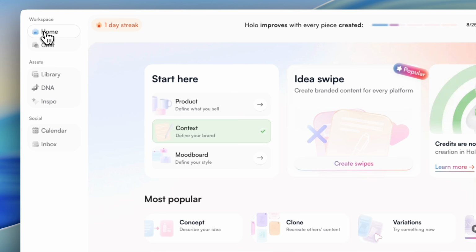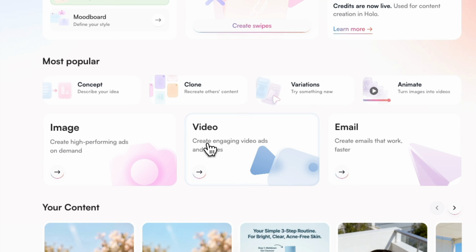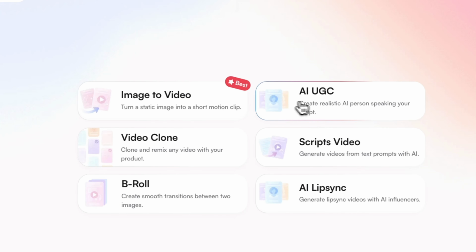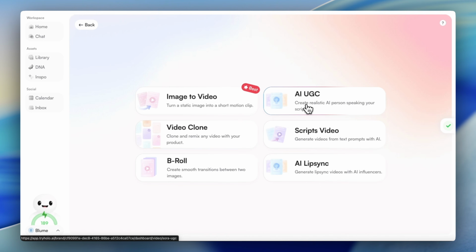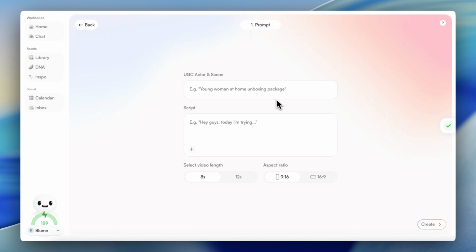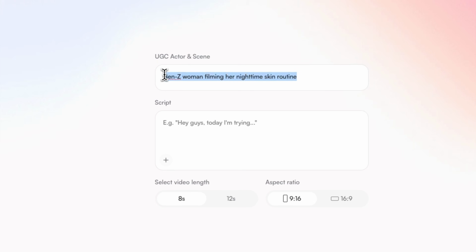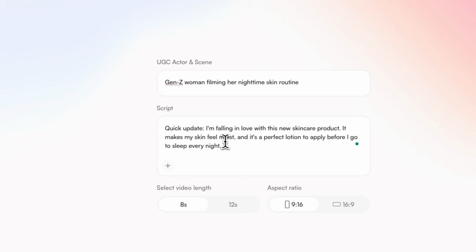And speaking of videos, let's head back home and click on video once more, and let's click on AI UGC. So this is basically AI user-generated content advertisements. The idea here is to create relatable, authentic, and honest-looking advertisements that don't necessarily look like advertisements. So first we need to set the scene. Just an example, Gen Z woman filming her nighttime skin routine. And then we can give it a script. So for example, this is what the Gen Z woman will say.